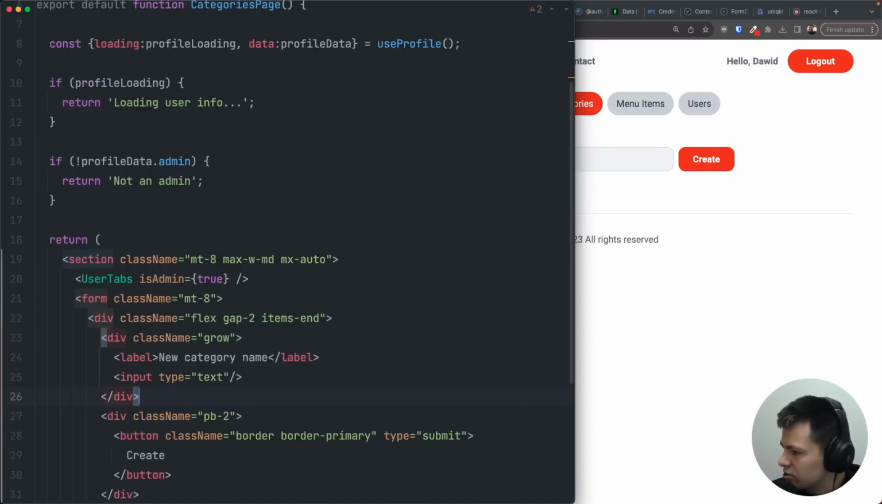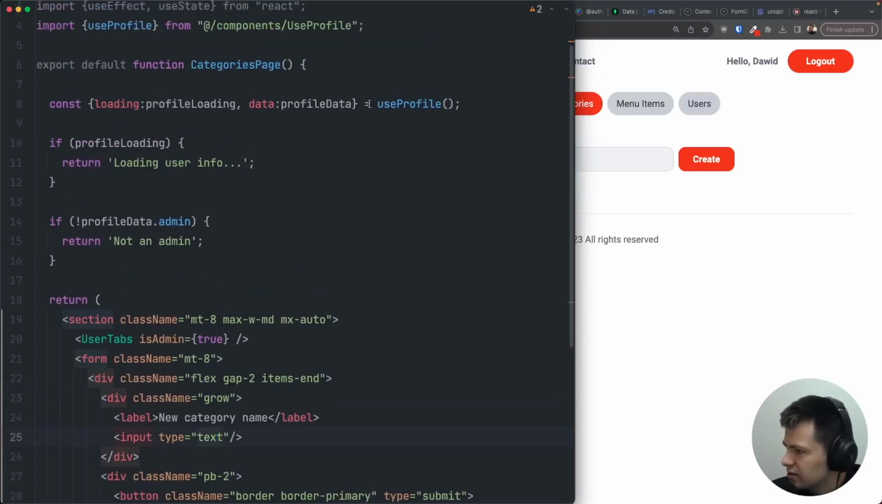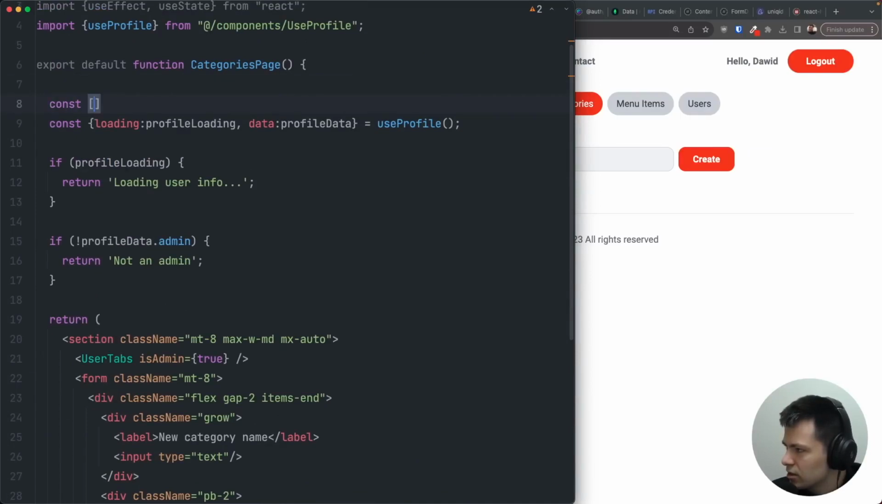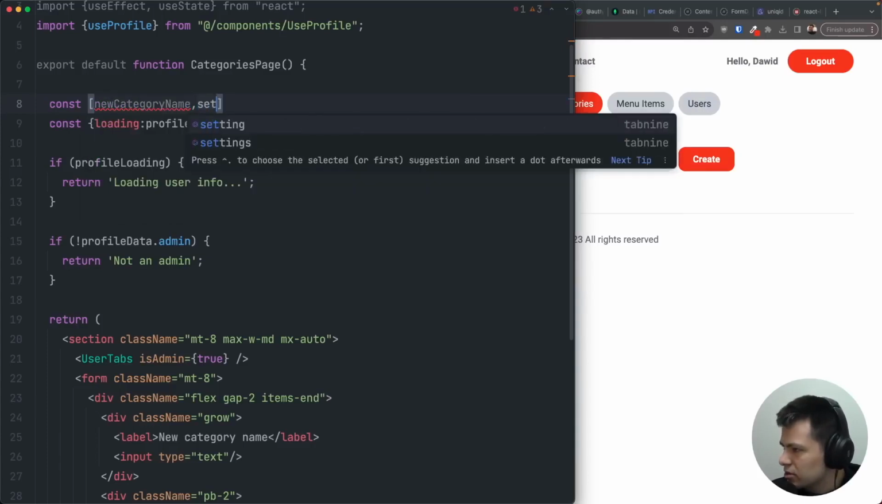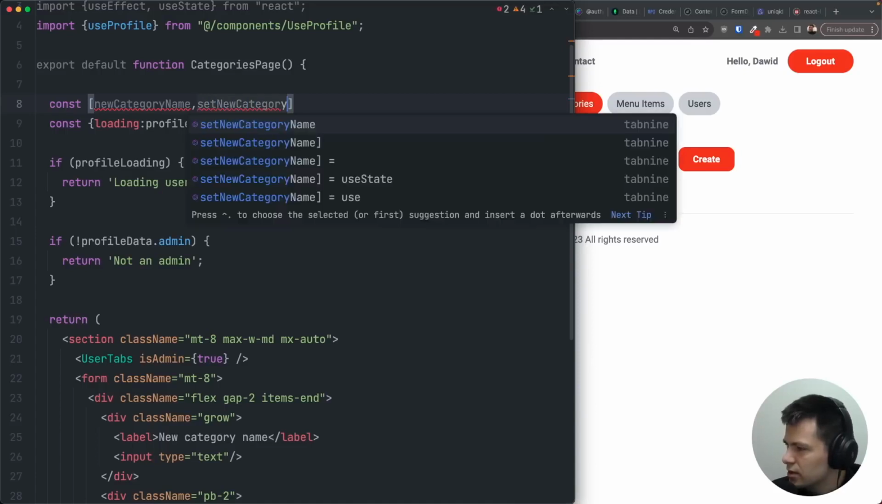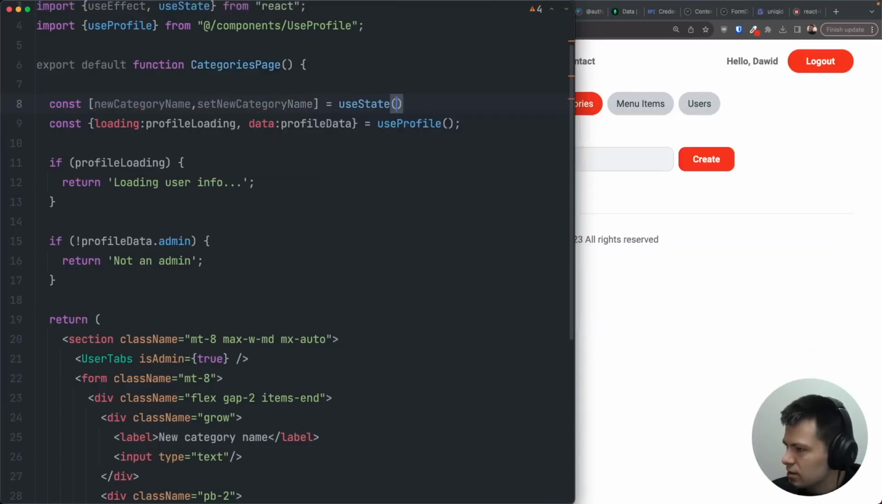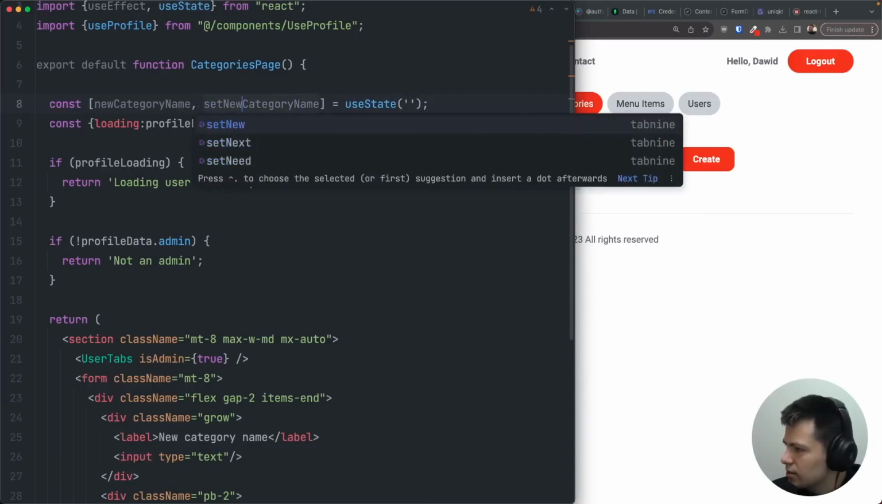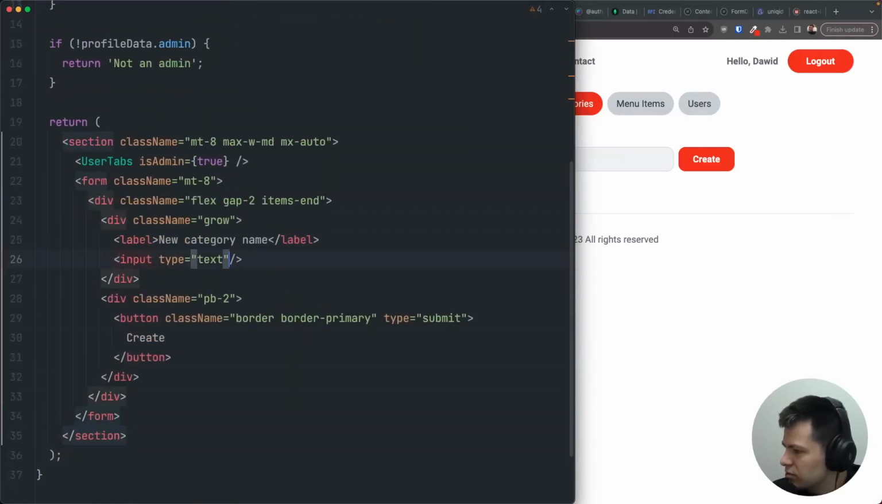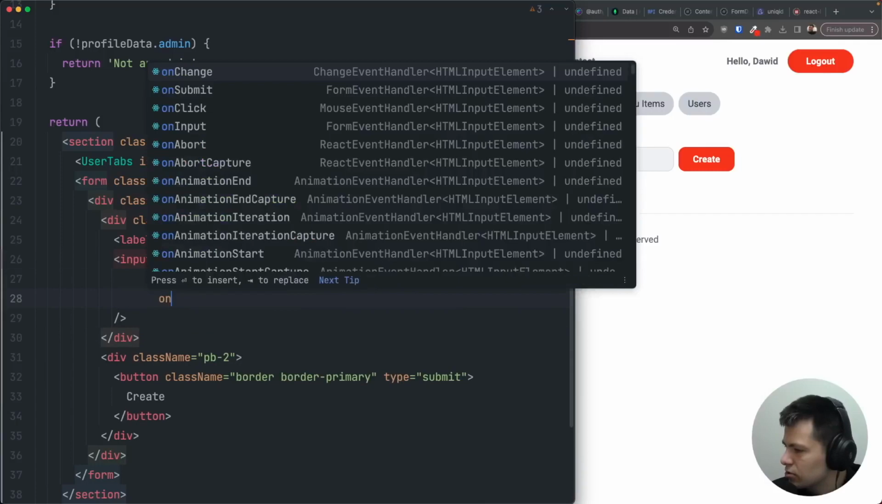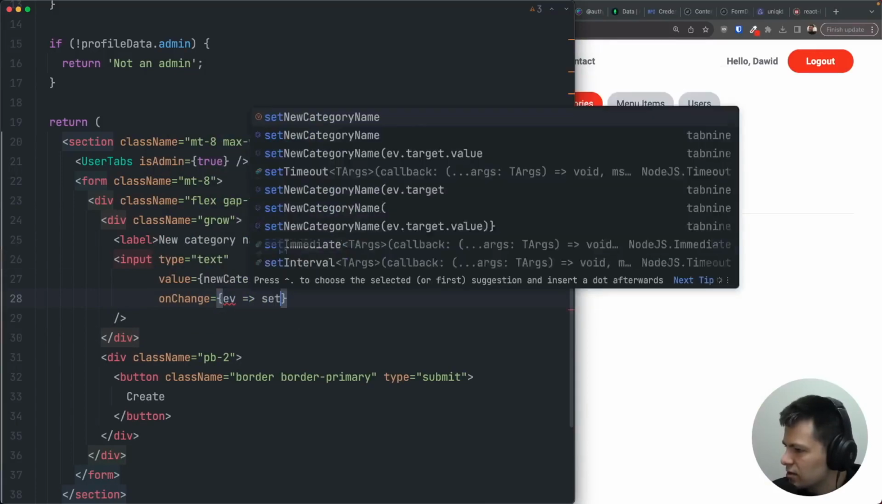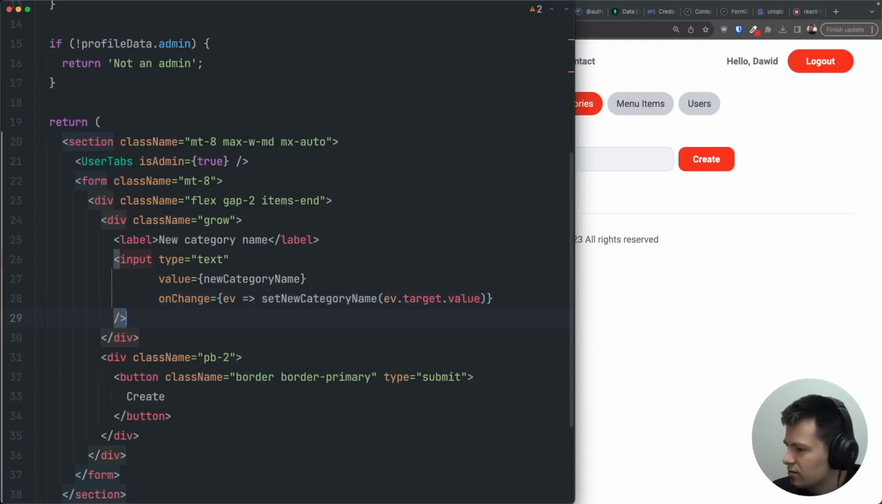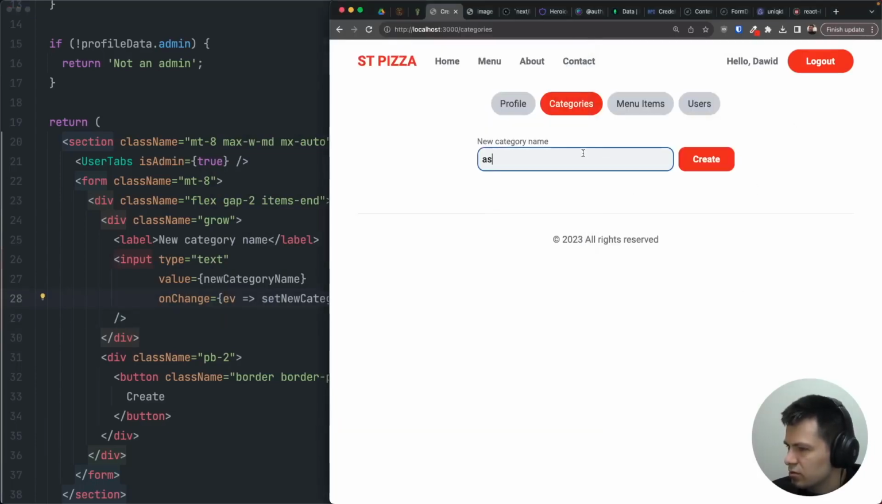Let's go to the categories page. We have this input, but we don't have any state for it. So let's create a state called maybe newCategoryName. So here newCategoryName, setNewCategoryName equals useState, and the default will be an empty string. And now for this input, we will have value newCategoryName, and we also need to have our onChange, and we will have event, setNewCategoryName(event.target.value). This should work. So now we should be able to put stuff here.